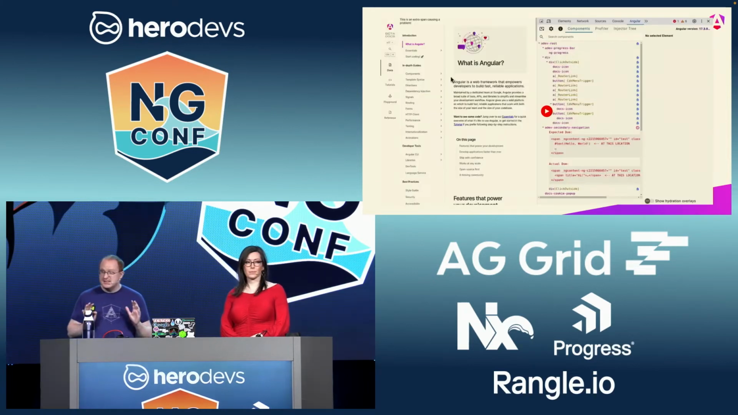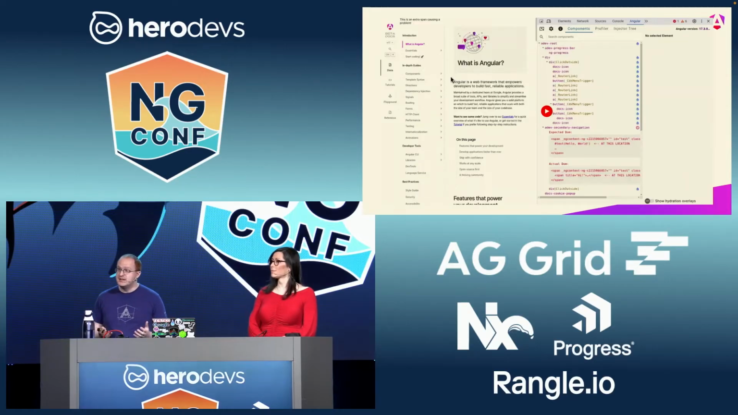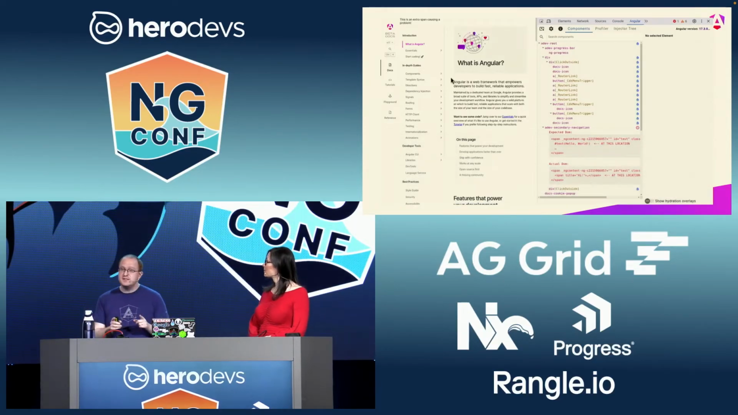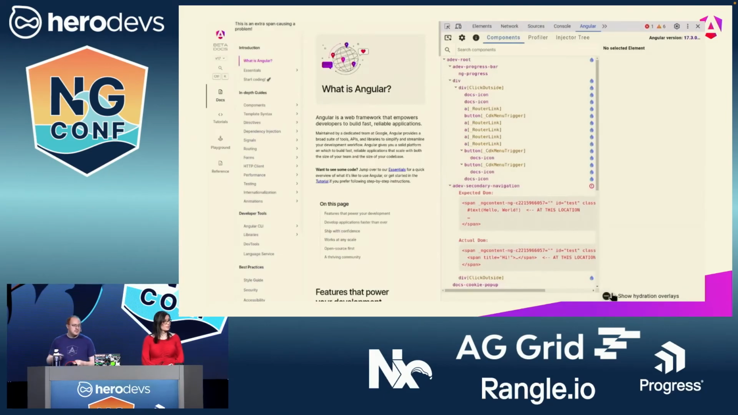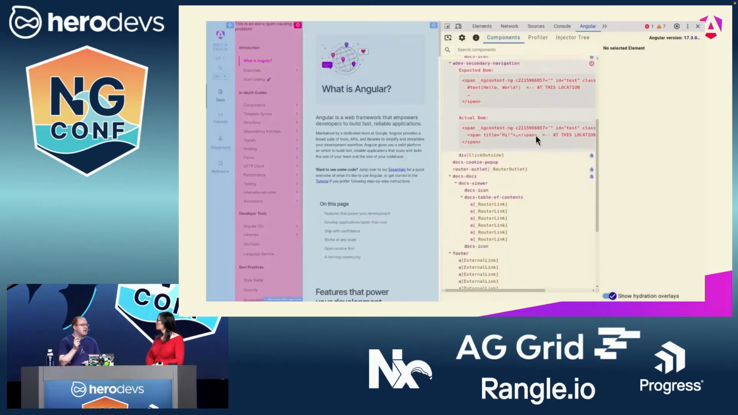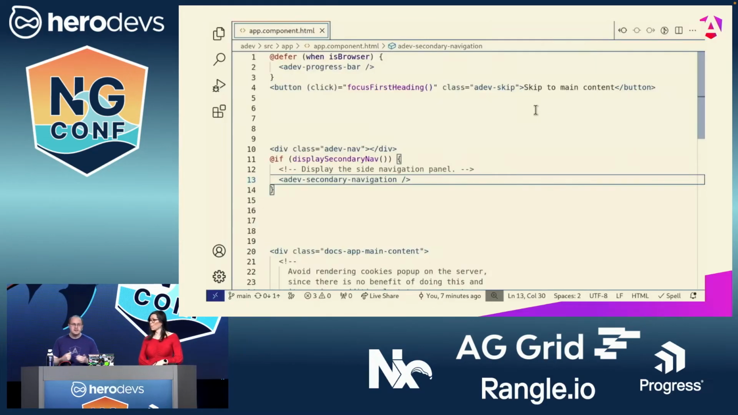Now, the keynote spoiled this a little bit, but I want to show how we're updating Angular DevTools to make debugging and inspecting hydration easier for you. I'm inspecting angular.dev, which is a very cool site you all should check out. In the bottom right corner, we've got show hydration overlays. This brings up a little red bar on the side that shows me that this side panel is not hydrating correctly. On the components panel, it even shows exactly what the problem is and what I need to fix.